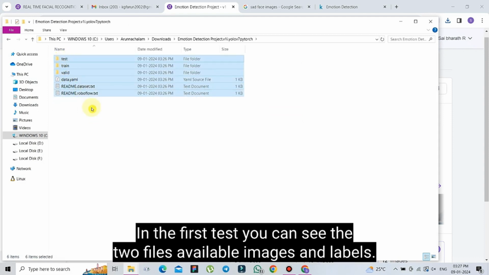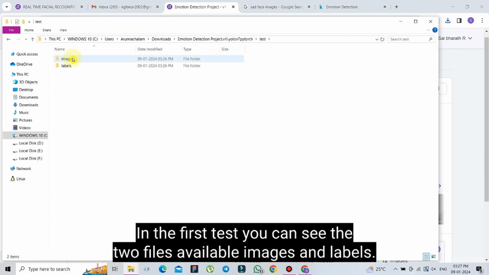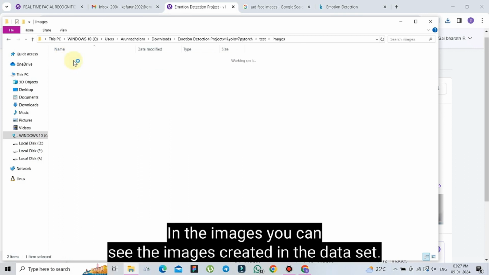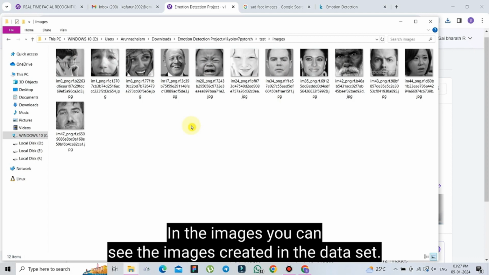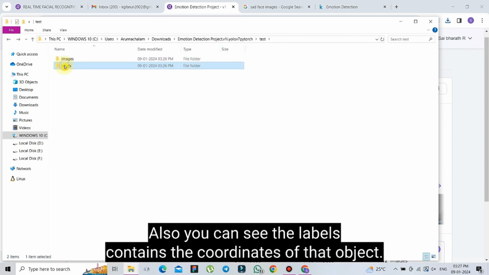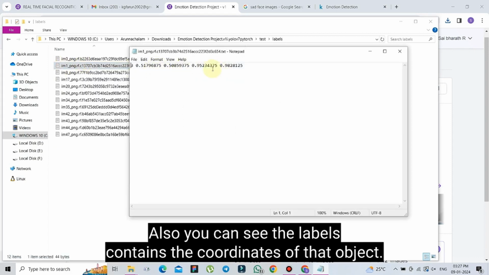In the first folder, you can see the 2 folders available, images and labels. In the images, you can see the images created in the dataset. Also, you can see the labels contain the coordinates of that object.